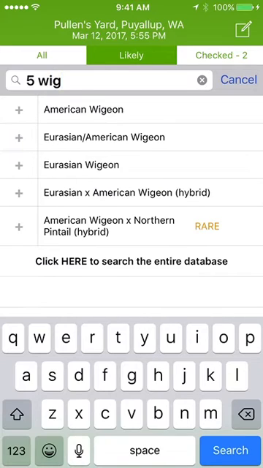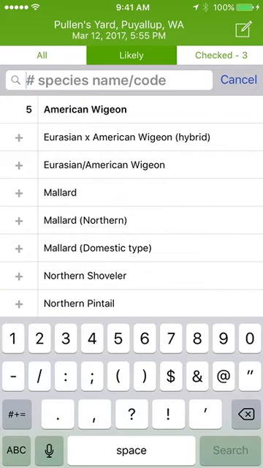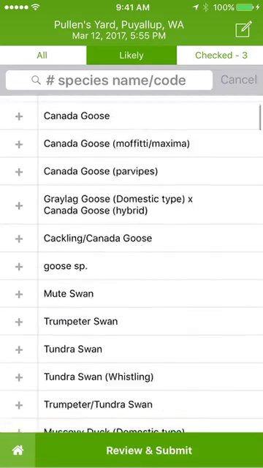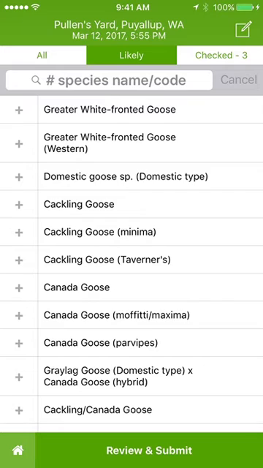And I get 5 American Widgeon. So I'm going to type in 5 American Widgeon. As soon as you type in enough letters that the app can zero down to only those species where those letters are found in the name, it'll bring up a list, and often it'll be right there, easy to find. The other way you can do it is at the end of a day of birding, you can just scroll through the taxonomic list of species likely to be found.